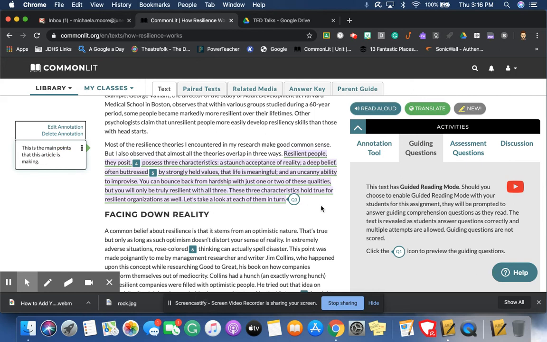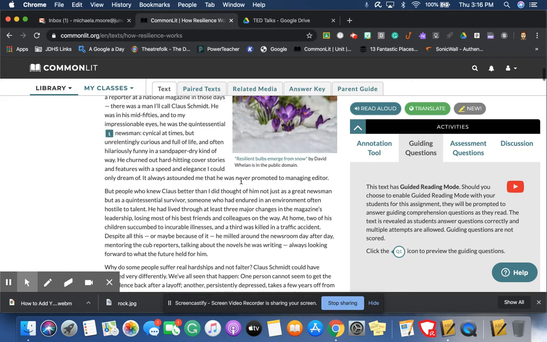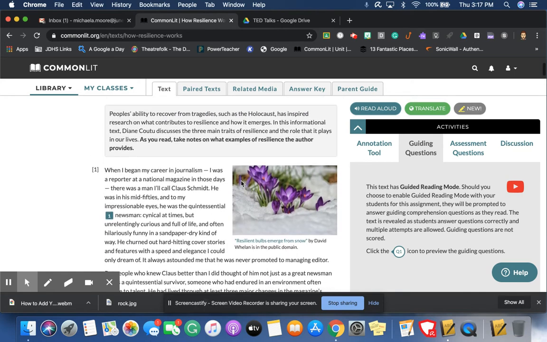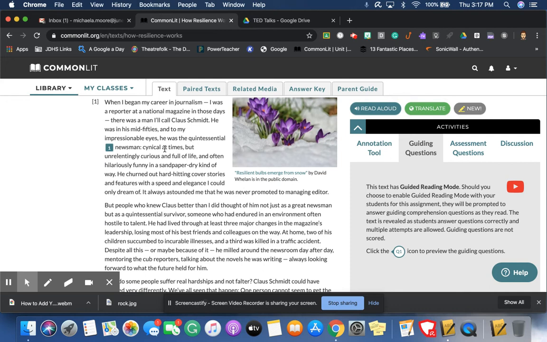I really like it. Okay, the other thing that you need to know when you're reading, it's really awesome. If you want some help because you feel like the text might be a little difficult for you to concentrate on, you can have it read aloud. If you push read aloud, it has a start. How Resilience Works by Diane Kutu. Or you can pause it, or you can stop it.